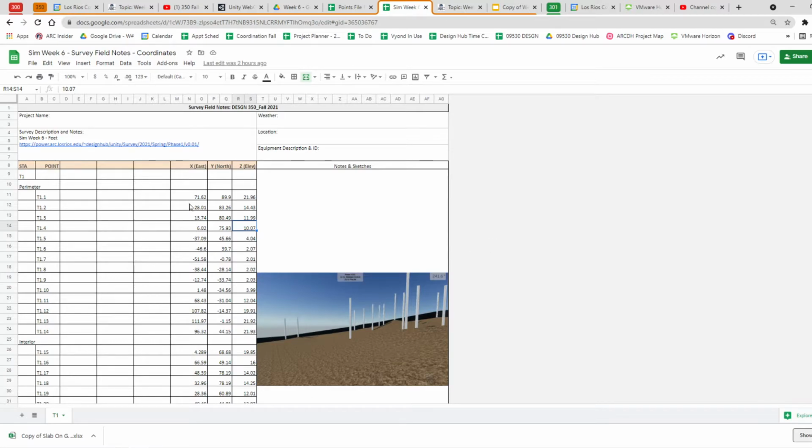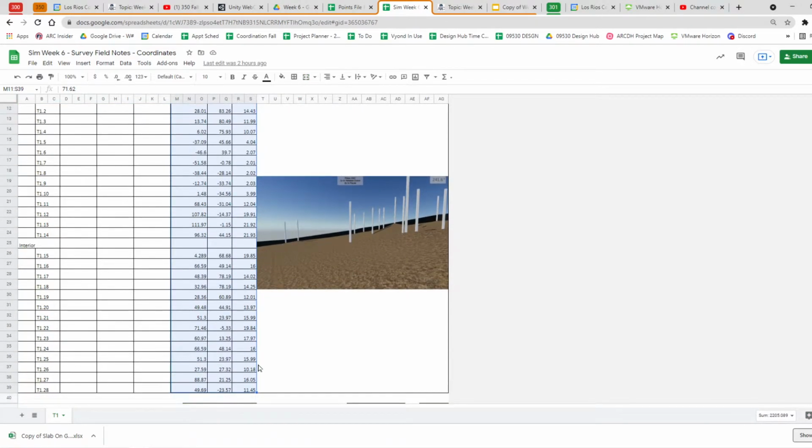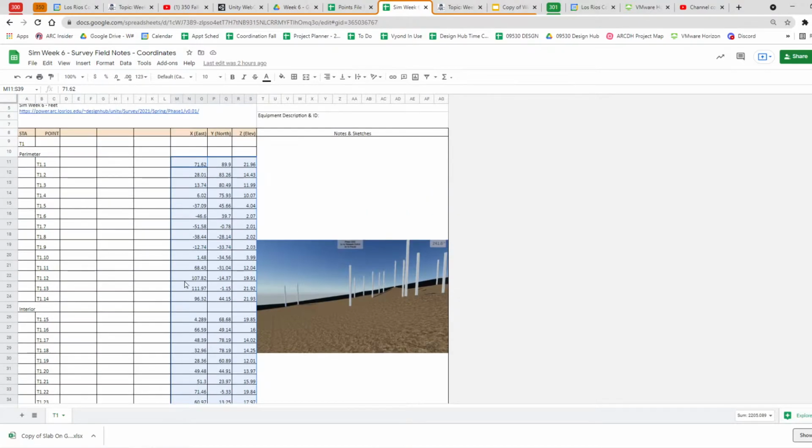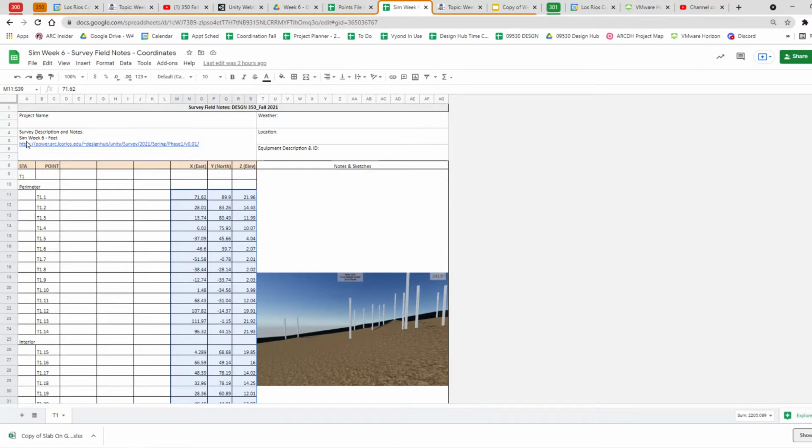And once I was done, I know that Revit will read this and make a surface for me. It'll make me a topography. I need to put this data, which is my record, it's sim week 6 in feet. And here's the sim that I used. And here's a picture of me in the sim so that people will know what's going on.